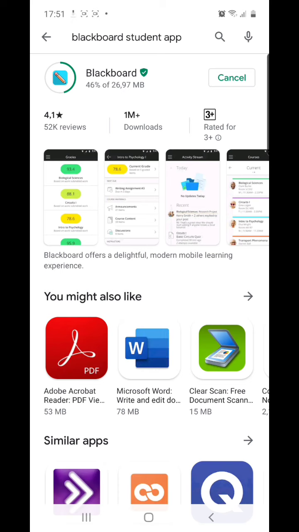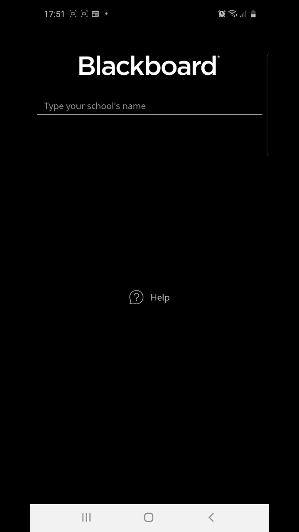Yeah, it's taking some time. Okay, but I'm happy now that it's done. The app is automatically installing on your mobile device, and you can see that now it's installed. Then you need to tap on open. To open the app, you tap on open, and when you are accessing the app for the first time, you will have to type your school name.